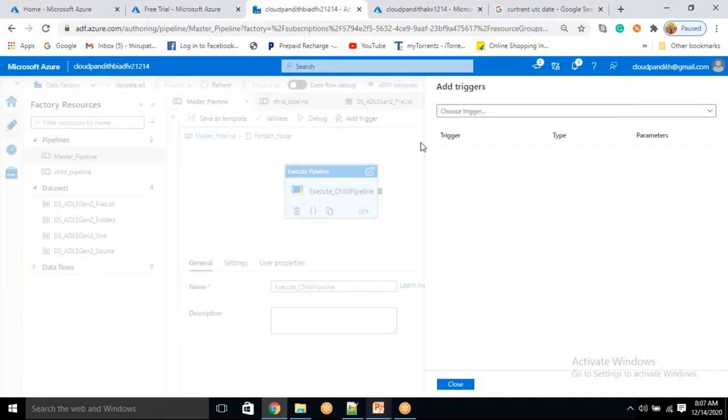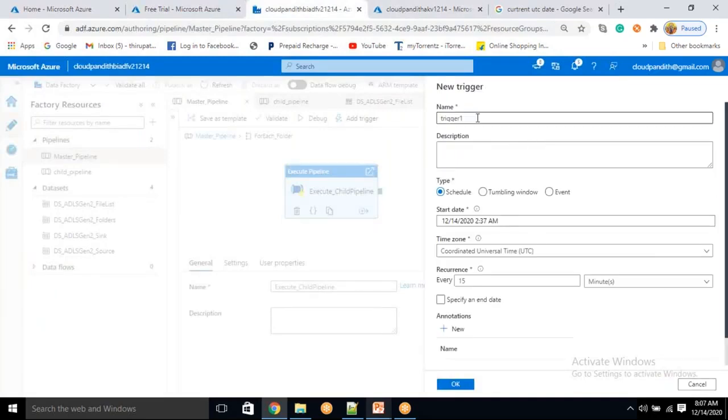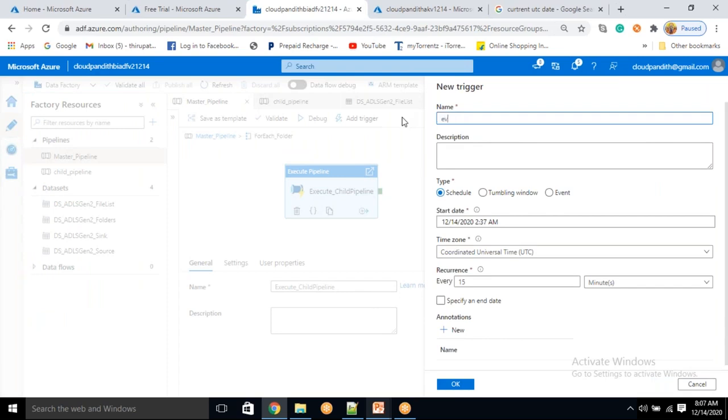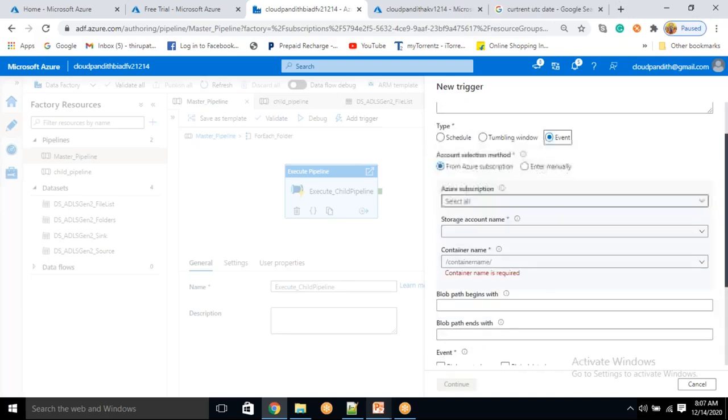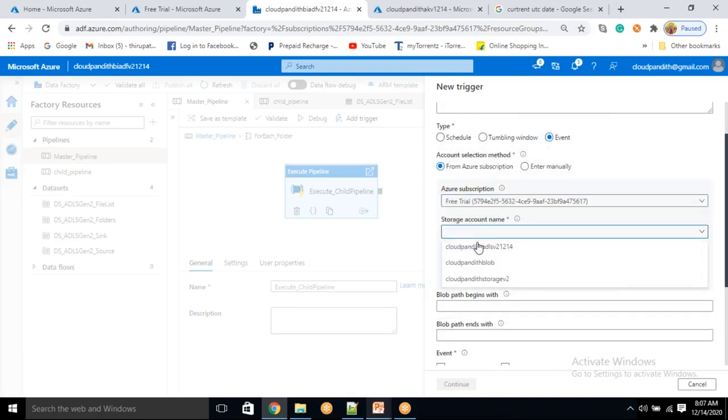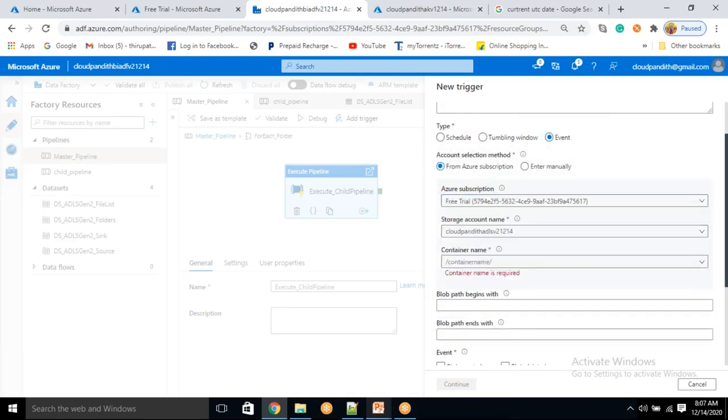Now come back to the pipeline. Let's create a trigger, let's create an event trigger. Select event trigger, and from which subscription? This subscription. The storage account name is the same storage which we have created. I want to use that.